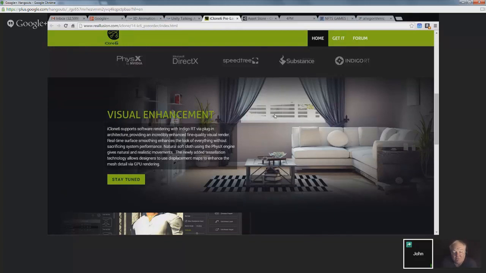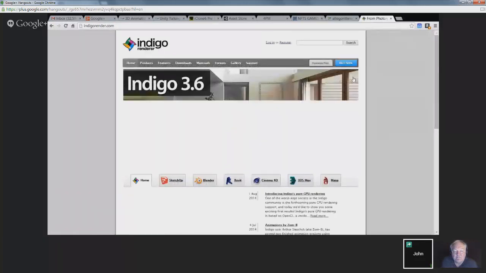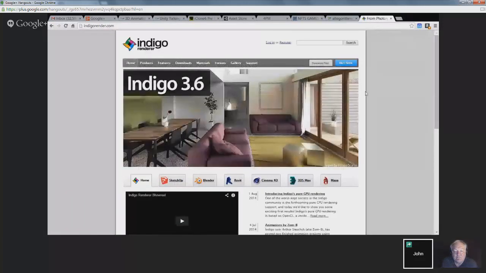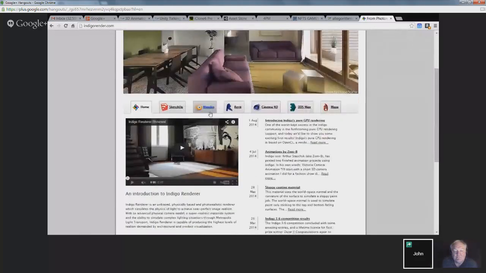So iClone is now taking a huge step forward with Indigo. And Indigo Renderer is a physically based renderer, and you will be able to render your scenes from iClone 6 into Indigo RT. And as you can see, this renderer is actually available for SketchUp. It's available for Blender, Cinema 4D, Max, and Maya, and it does beautiful renders.